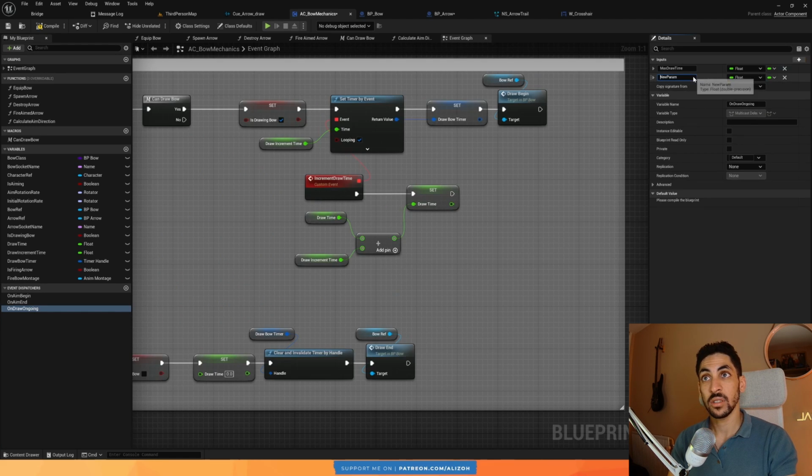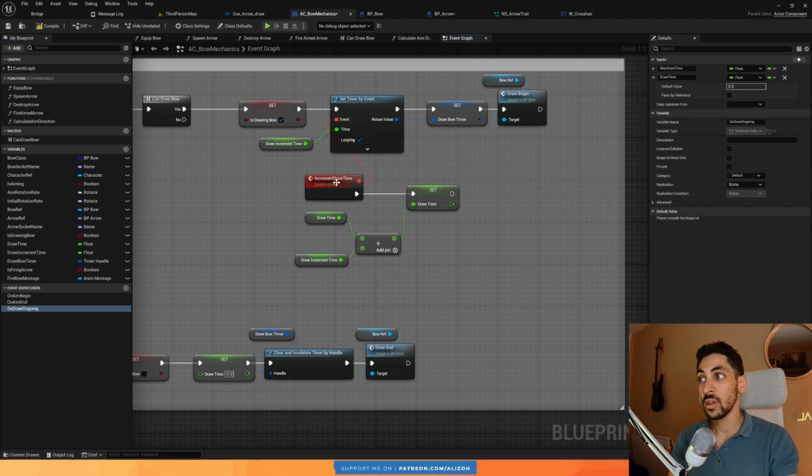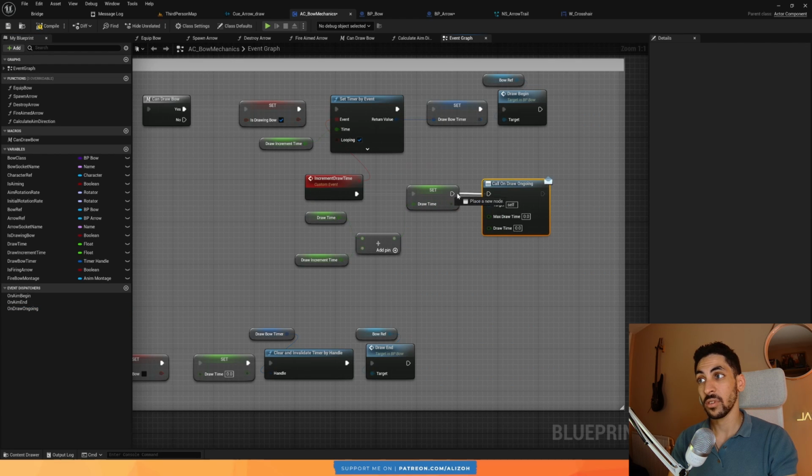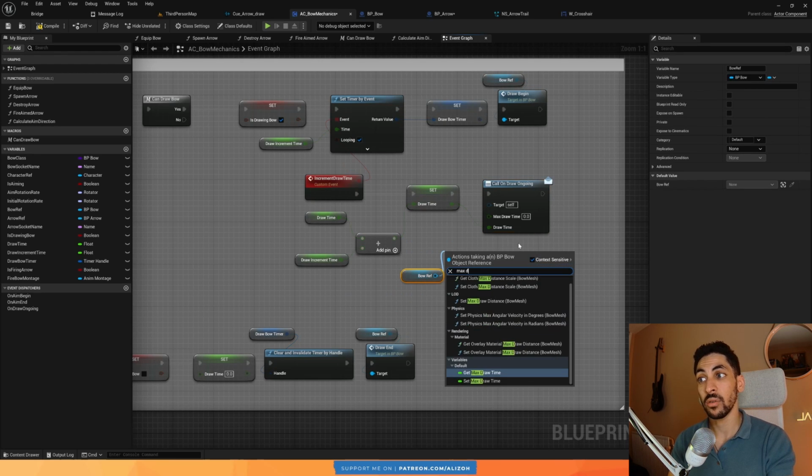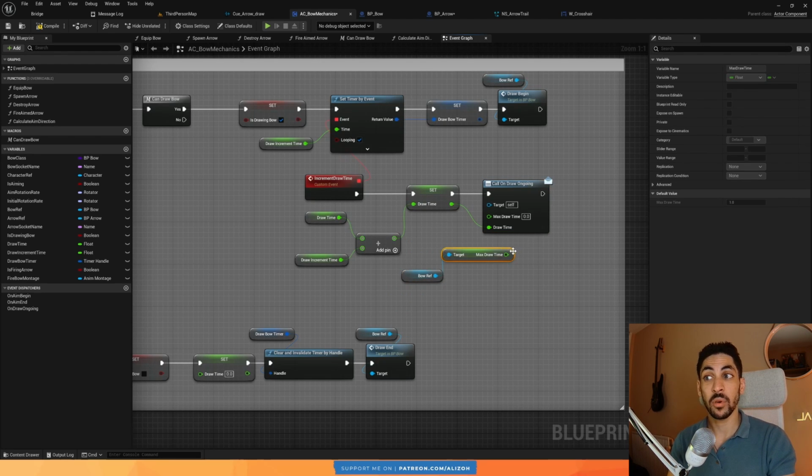And another one is the current draw time, which is also a float. And then we're going to call this function right here after we update the draw time. And we're just going to pass the draw time, and we are going to get the max draw time of our current bow. Remember, the max draw time is set on the bow because each bow can have a different maximum draw time.